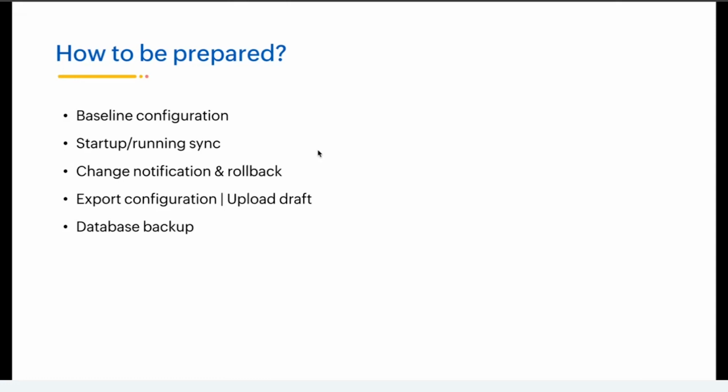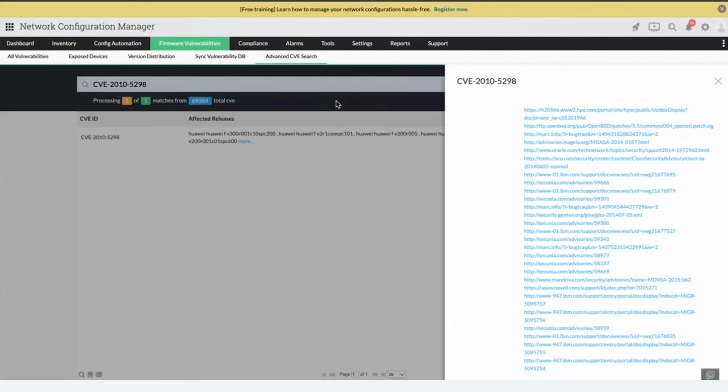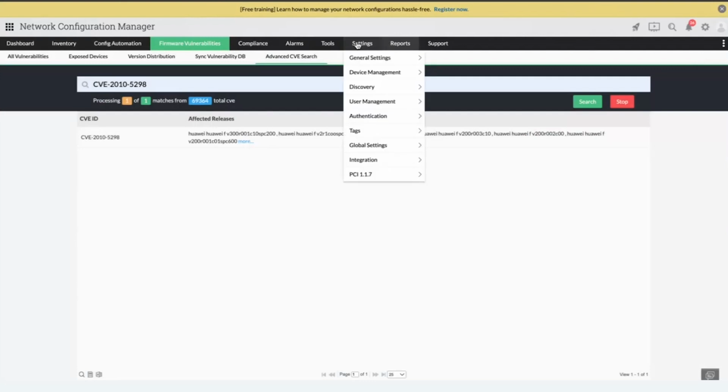The first three we have already seen. Now let us look at export configuration and database backup. In export configuration, you can select whichever devices' configurations you need to export, and export them to a destination in your system so that you can utilize them in the future if any disaster occurs. Let me show you this in the UI.